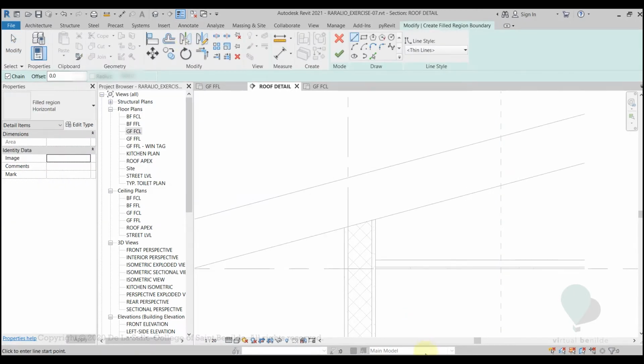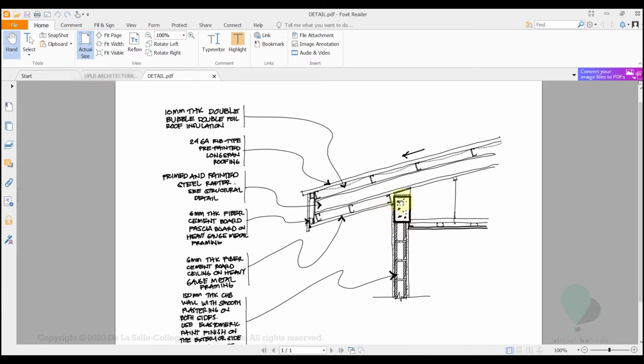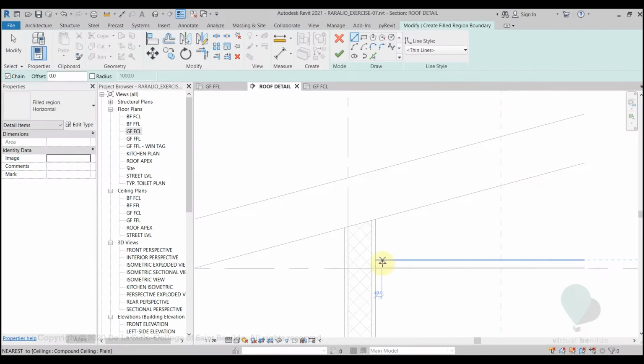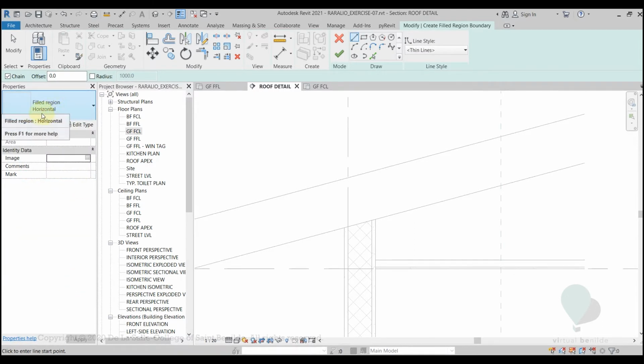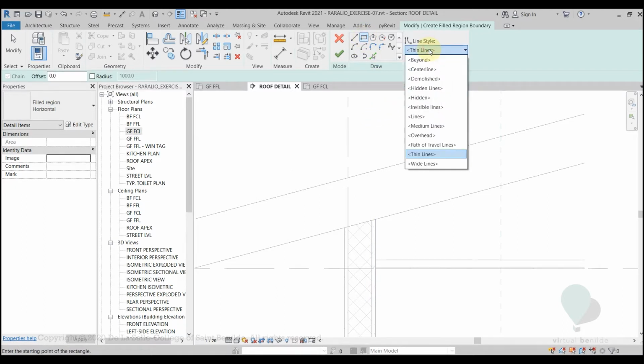So for the beam, we need a concrete hatch pattern inside. So let me see if we have a concrete hatch here. So currently we don't have a concrete hatch pattern right here. Let's start with the horizontal. Let's use the horizontal for now, and then let's change it afterwards. Let's create a rectangle for the beam shape, and then for the lines, for the 2D lines, I usually use a wide line, either a wide line, a medium line, or a thin line.